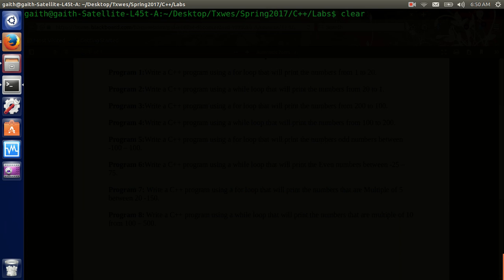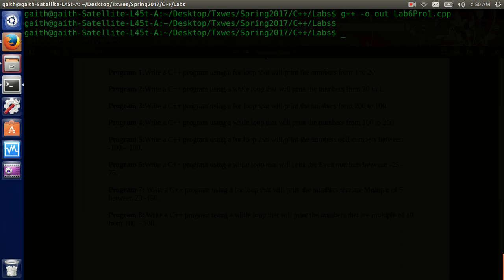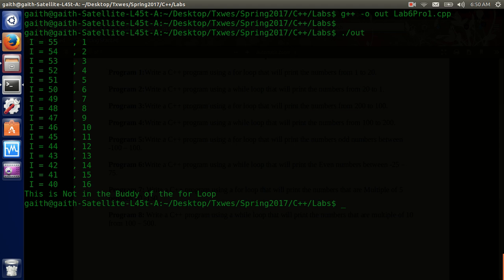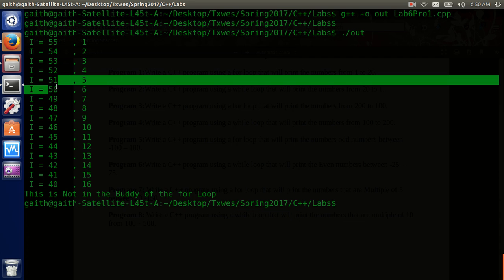Clear. Compile the code and run, and here's what we have: 55. See, and here's the iteration. It doesn't matter, those are not going to change. We can flip those, start with 16 and go down. Do J minus minus instead, and that will work. But I'm done with those.